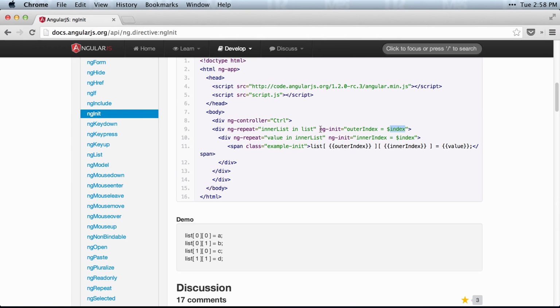Otherwise, just keep on using your scopes and your controllers to expose properties for HTML, and avoid using ng-init altogether.